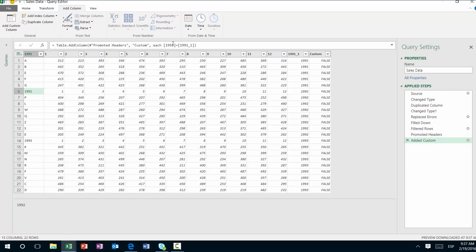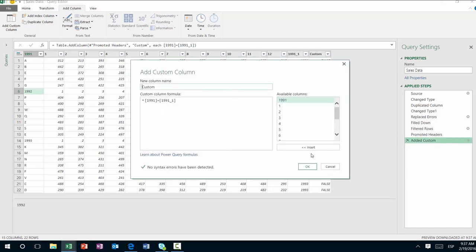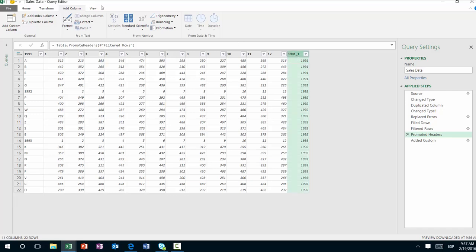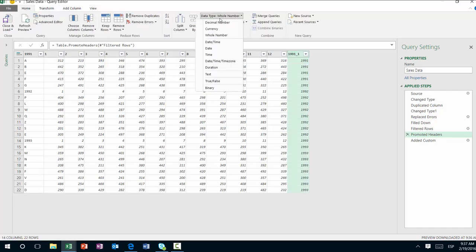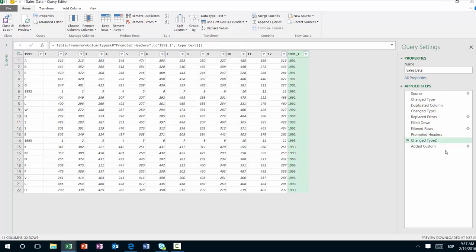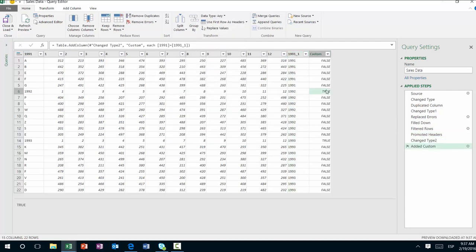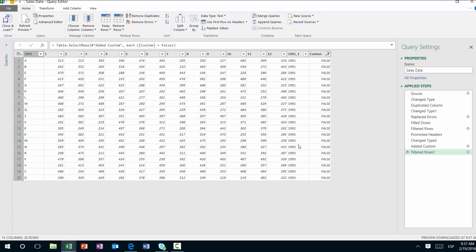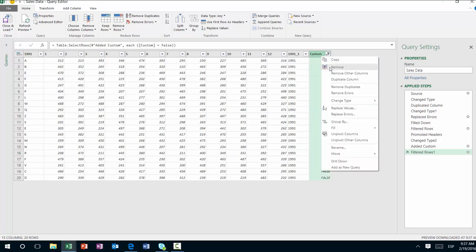We need to do something else. And that is going to be transforming this into text. So I'm just going to transform it into text first, just for this to actually work. There we have it. So true, we're going to remove that, we don't want the ones that have true. Good enough. We have it. We're going to remove this.